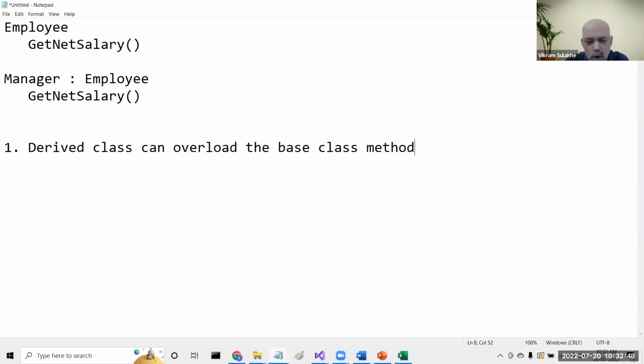When you're talking about overloading the base class method, what does this imply? Same name with different parameters. The same name, but different parameters. In the derived class, you write a method which has the same name, but different parameters.